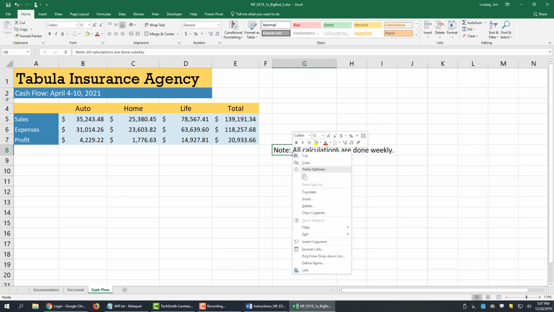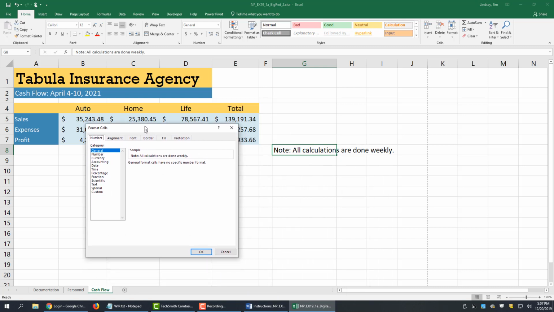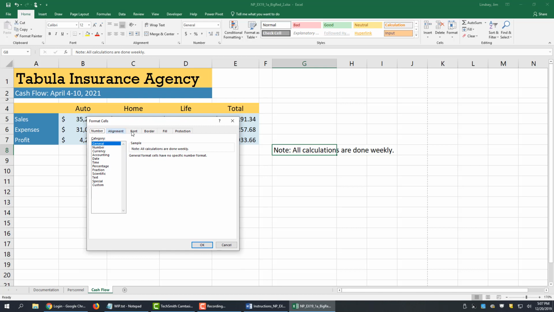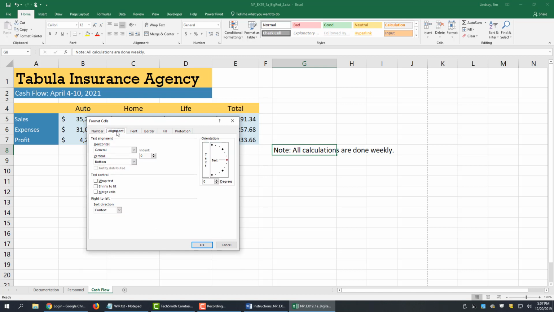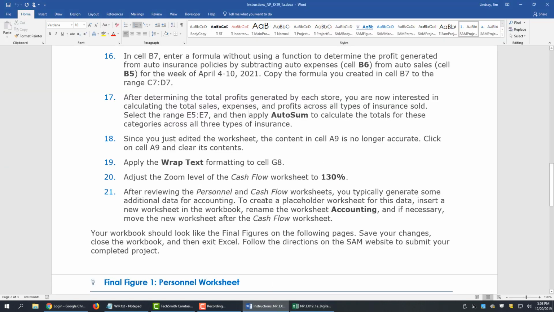I'm going to right click it, format cells, and it shows me the format cell dialog box. The tab I want to work with is alignment. And there's this little box that you can check to wrap text. I'm going to tell it to wrap text. And in doing so, it lets that cell take that content and break lines, and it adjusts the height for me as it makes it taller as needed, and it also makes it shorter as needed. So that is step number 19.